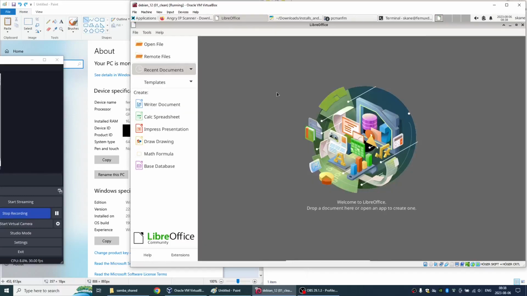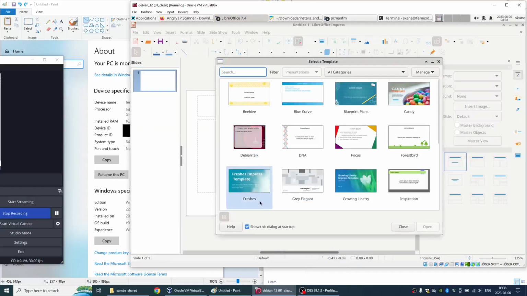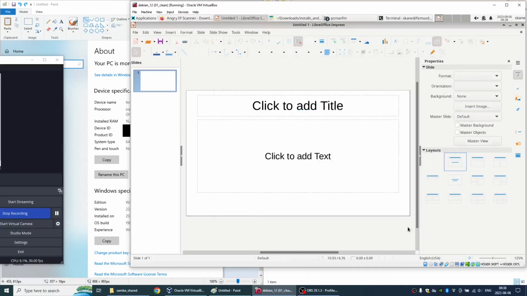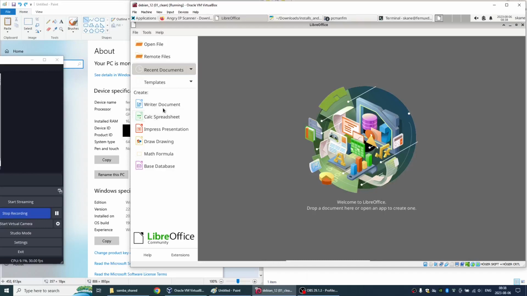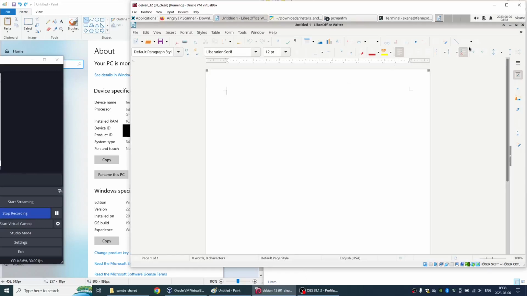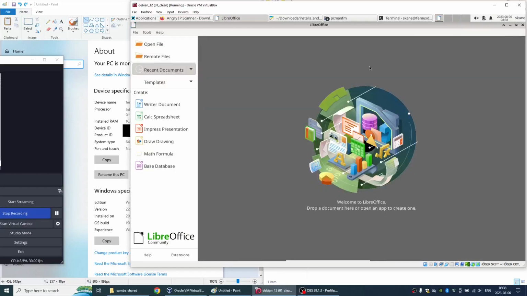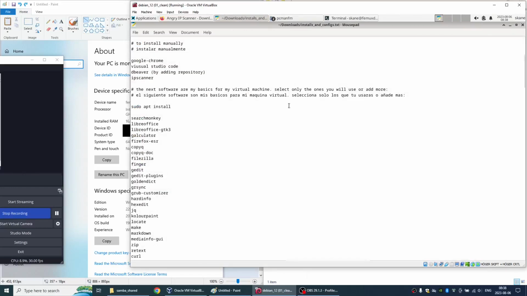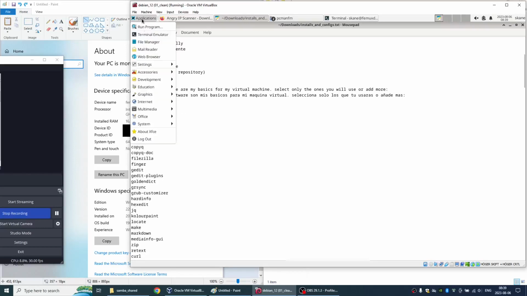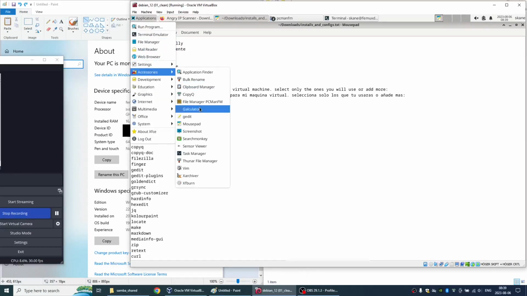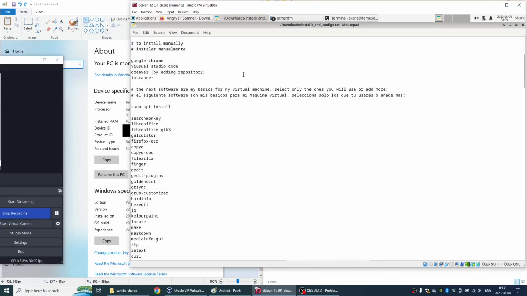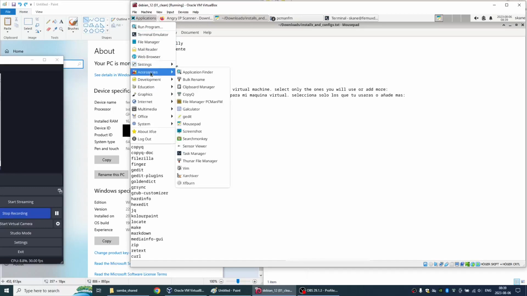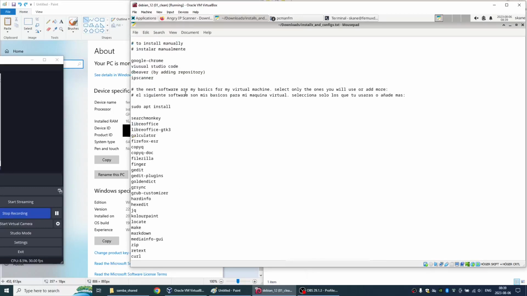We have the spreadsheet, to make presentations, to write documents as Word, similar to Word in Microsoft. A simple calculator. This CopyQ I will show you later what it is for, but it's really useful. It's like a notepad and also like a clipboard. FileZilla.